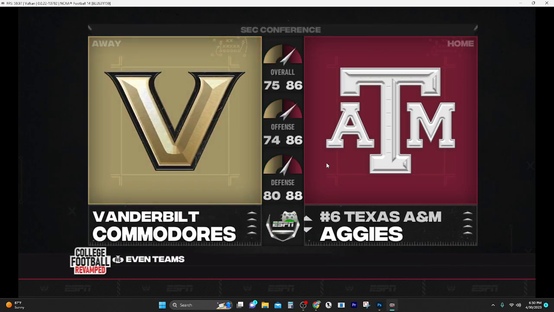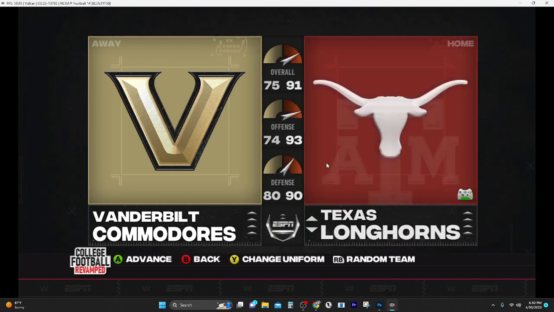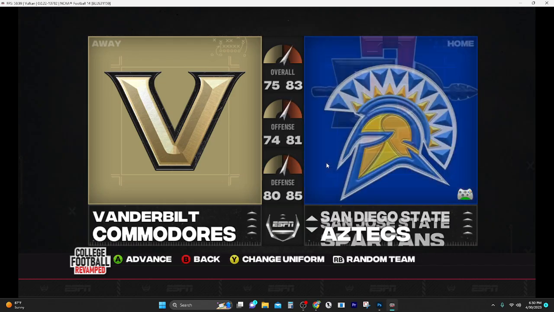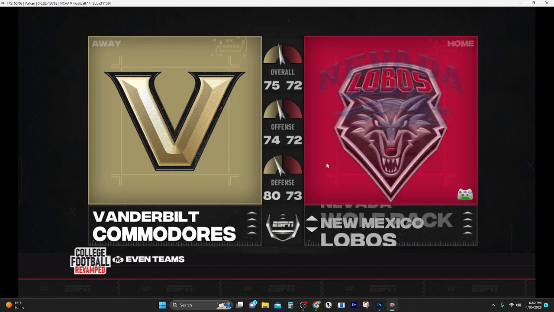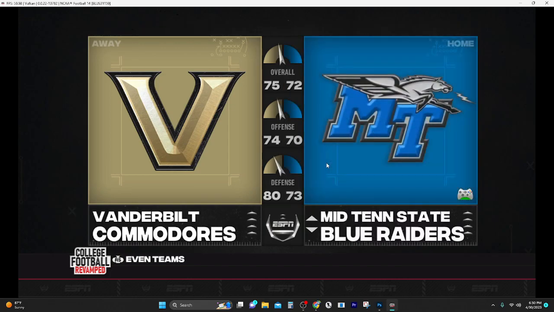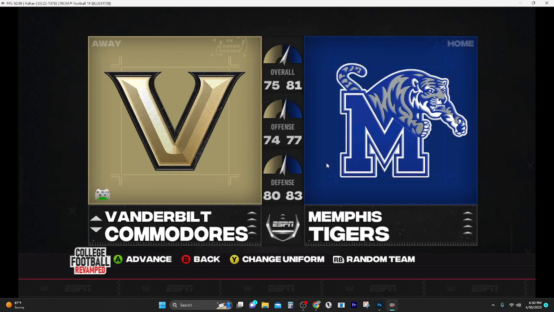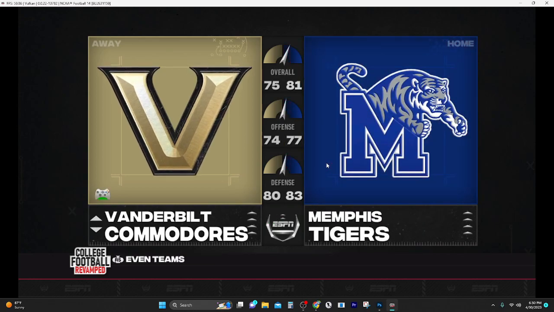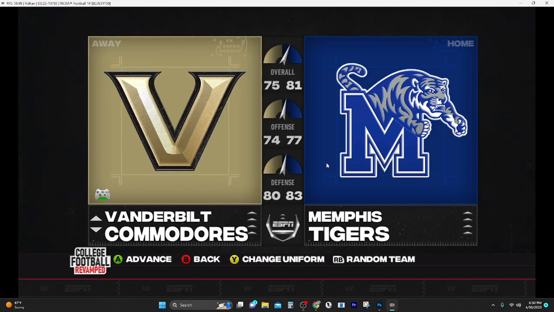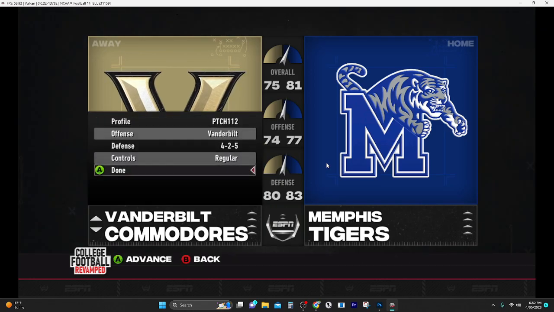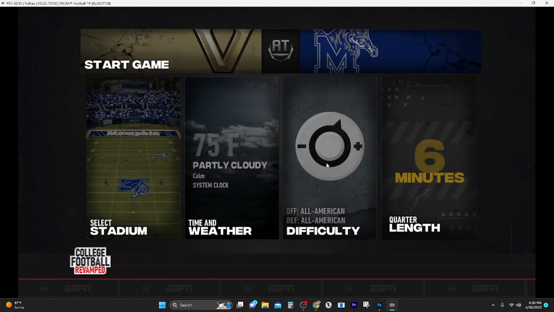Vanderbilt, there they are, with their new logo that I do not like. Sorry, Vandy fans, or I don't know, whoever likes that logo, I don't like it. I think the old one's better. Memphis is better than Vanderbilt. On paper, Memphis is 6 overall better than Vandy, who's a 75.